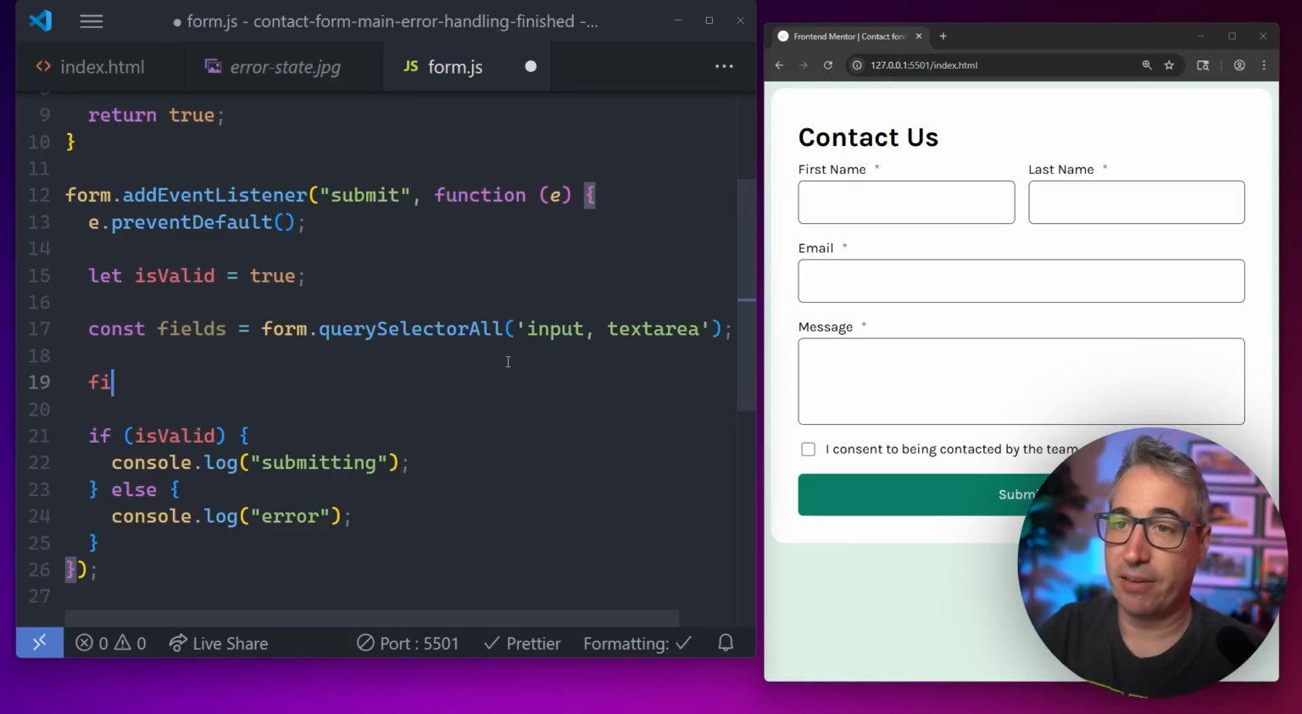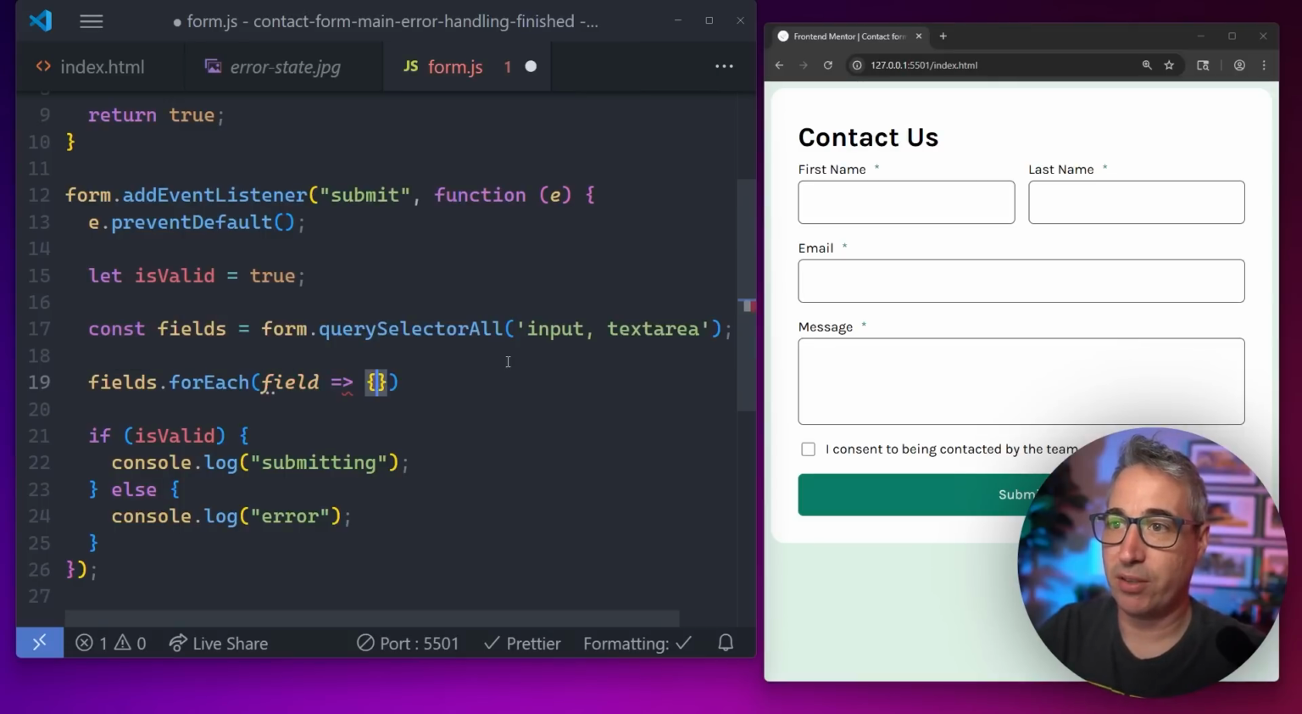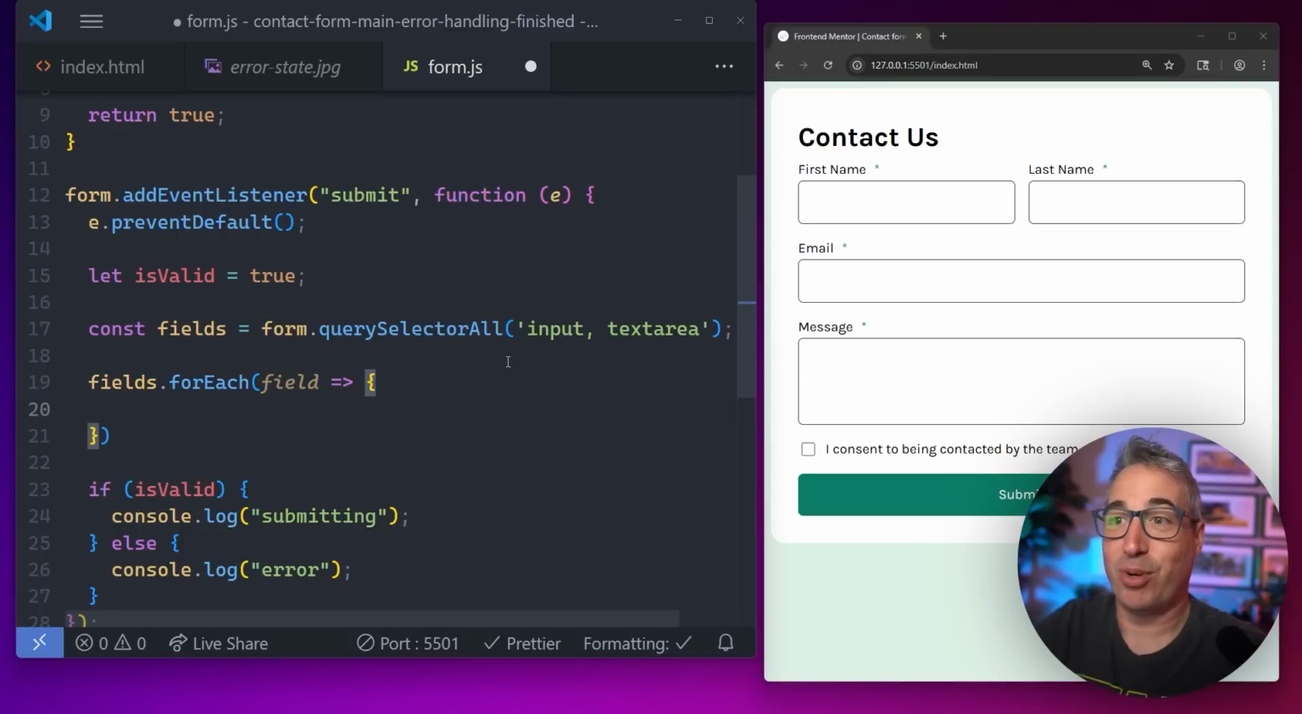Then what we can do is come in here and say fields, and we're going to do a forEach loop over all of the fields. So for each one of those fields, we want to do something. And what do we want to do? This is just an arrow function. So grab each one of the fields we're using, and then we can do whatever we want with it.